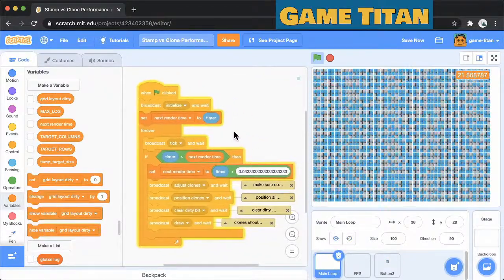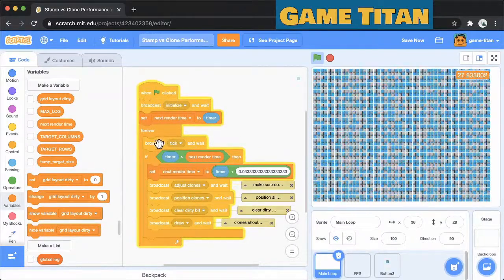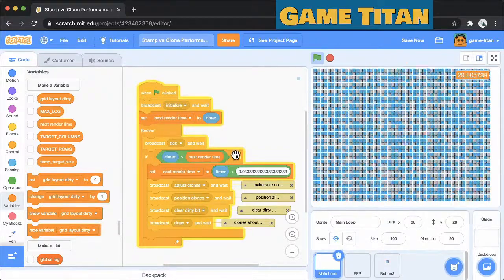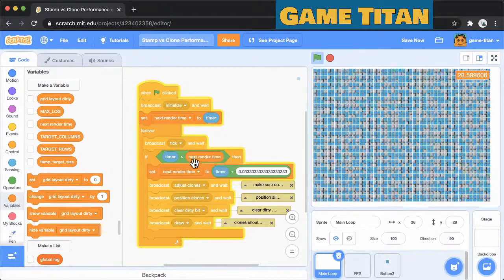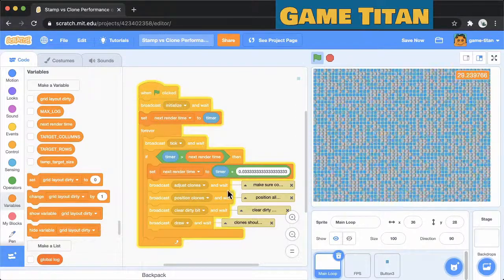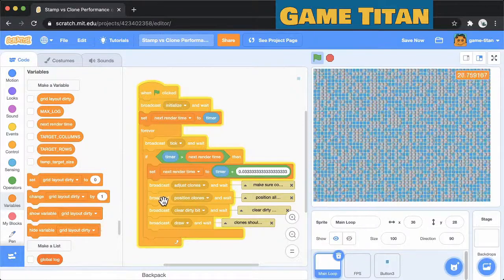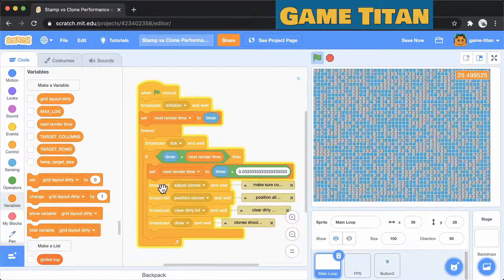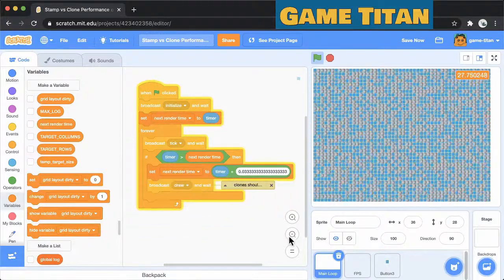So if you remember, our main loop has a tick function that gets called as many times as possible, and it has a separate block here which runs once and then sets a timer variable in the future called next render time to run again in another 1/30th of a second. Here we have some functions, adjust clones and position clones and clear dirty bit, that really aren't relevant anymore now that we're not using clones. So we can get rid of those entirely.